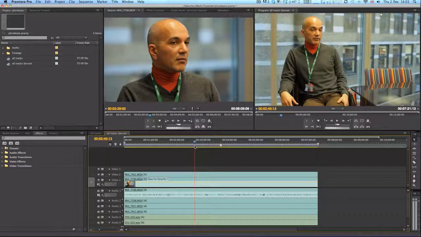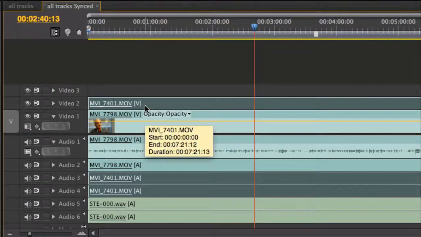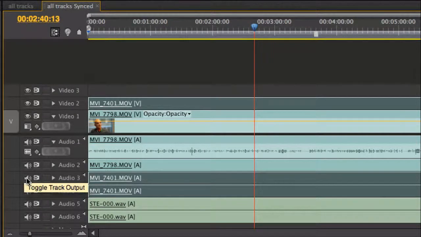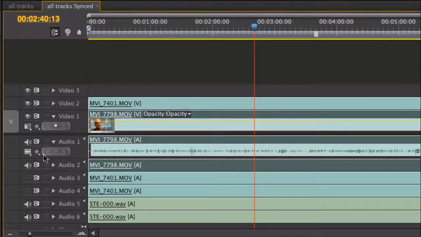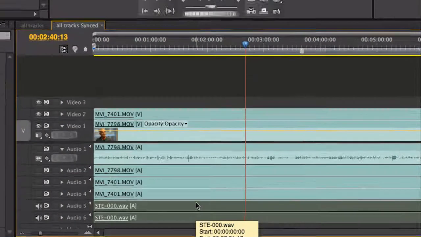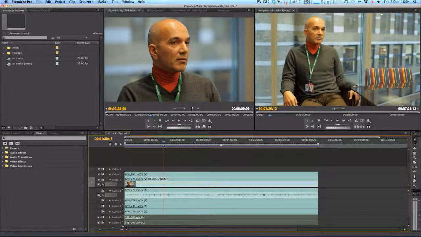Now obviously now we've got these synced up, we don't need the audio from the videos to be audible. So what I'm going to do is just click on these video clips and disable the audio tracks which are linked to the video. There's the top one and there's that one. So now when we play this back, we should only be able to hear the audio that was recorded on the Zoom H4, which we'll just try.